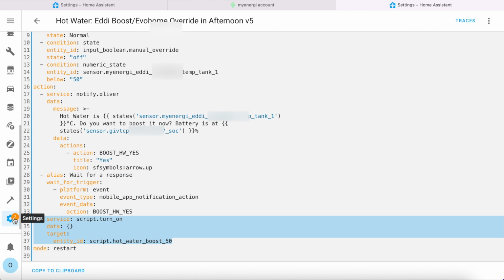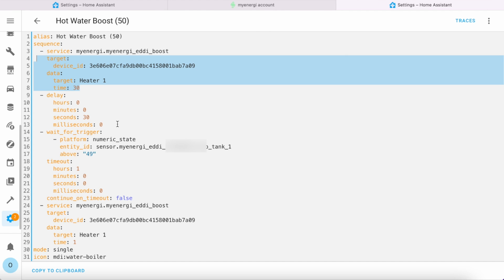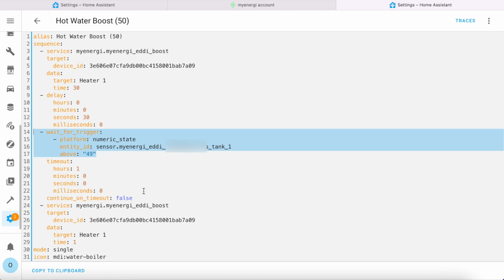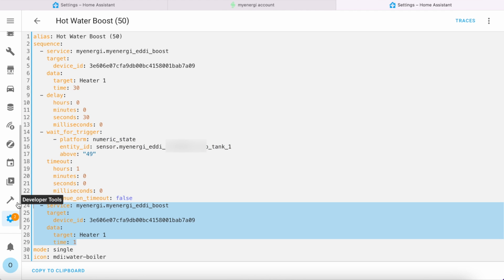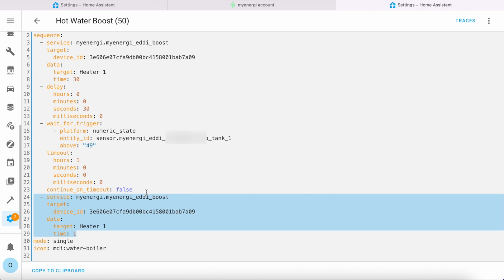It then turns on a script which boosts the hot water temperature to 50 degrees. This script sets a boost time of 30 minutes. It then watches the tank temperature until it reaches 49 degrees. It then sets another boost for 1 minute. So if it takes 16 minutes to get to 50 degrees, then the boost will run for 17 minutes, which means it saves you about 13 minutes of boost time energy compared to if you didn't use this script.